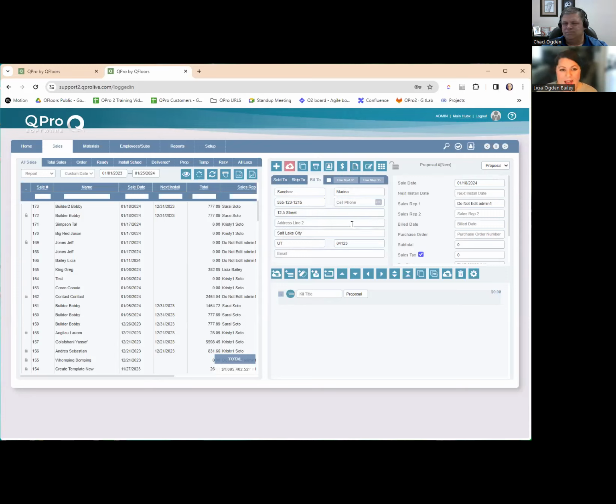That's something that I might be way too excited about, but hopefully that makes sense. Let's see, any questions on that? No? Okay. Summary: you have ultimate flexibility on putting sold to, ship to, and bill to in there. That's the summary, because sometimes people start typing, they don't realize which tab they're on.